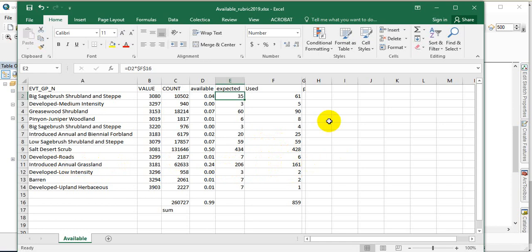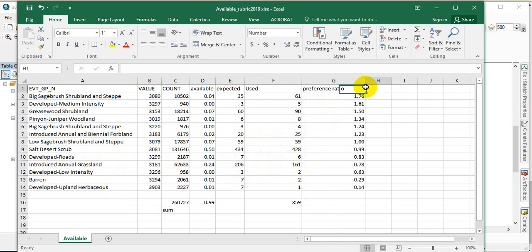So the last thing I want to point out is that you calculate this ratio, and so the preference ratio is just dividing these two. And then that's where you want to be careful. If you're expecting 35, but you're actually seeing 61 utilized, then that's an over preference. That's a preference, basically, an overutilization. And so those are going to be the values bigger than 1 if you divide it that way. You just need to keep track of this, but that's the classic way of doing it, where values greater than 1 are preferred land cover types, and values less than 1 are underutilized.